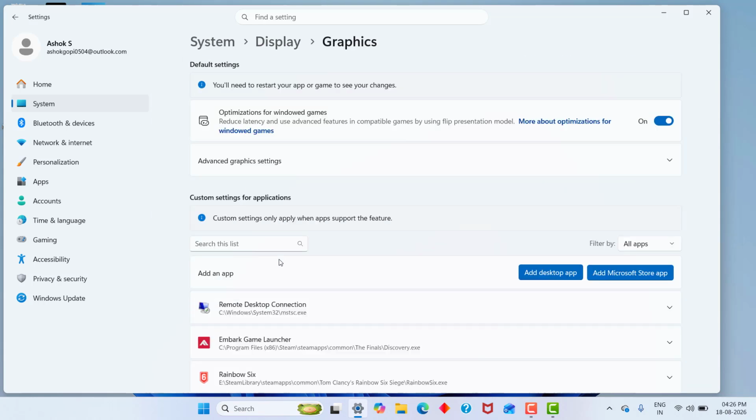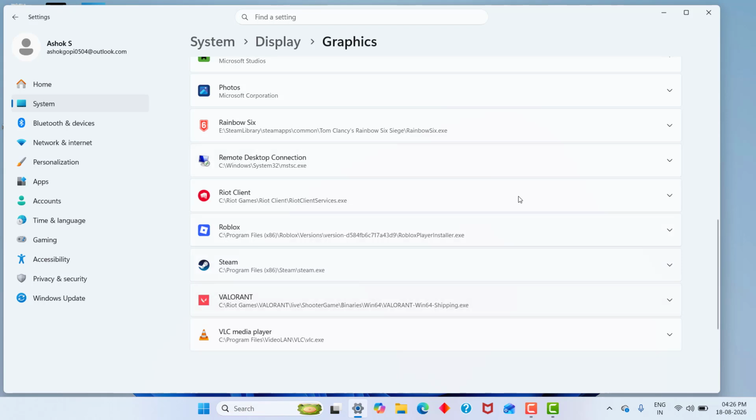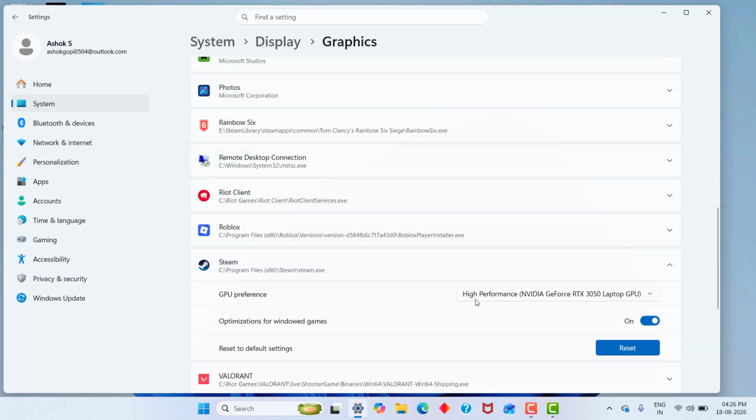Click graphic settings. Scroll down and search for Steam and Arc Rider. Open it. The GPU preferences depends on your device. You can set the preference, but the optimization of the window game should be in turn on mode.